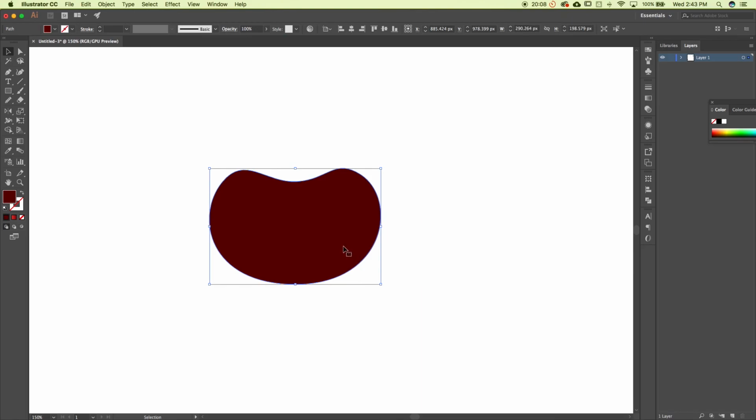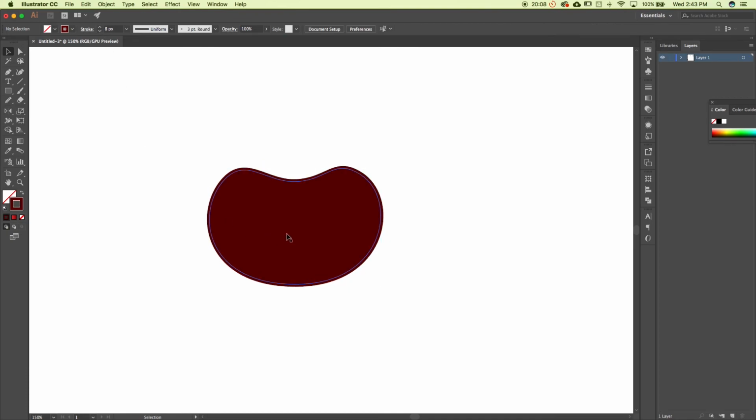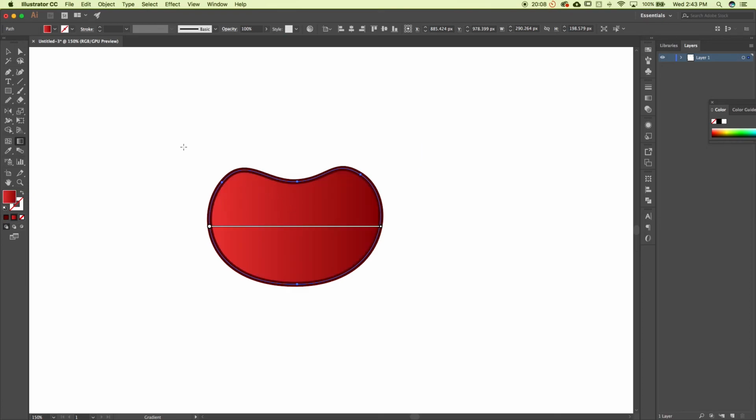Now what I'm going to do is copy, paste in place, and now I'm going to invert the fill and stroke. I'm going to up the stroke to, let's say, 8. And now I'm going to take this centerpiece, the fill here, and I'm going to add a gradient. I'm going to click on the gradient tool, click on the shape, and then drag out the gradient.